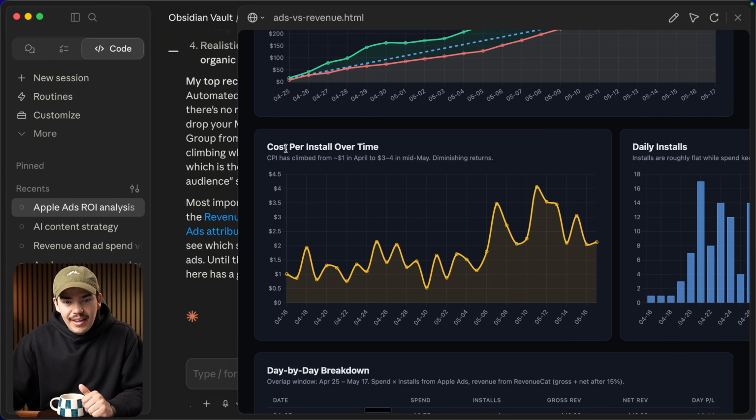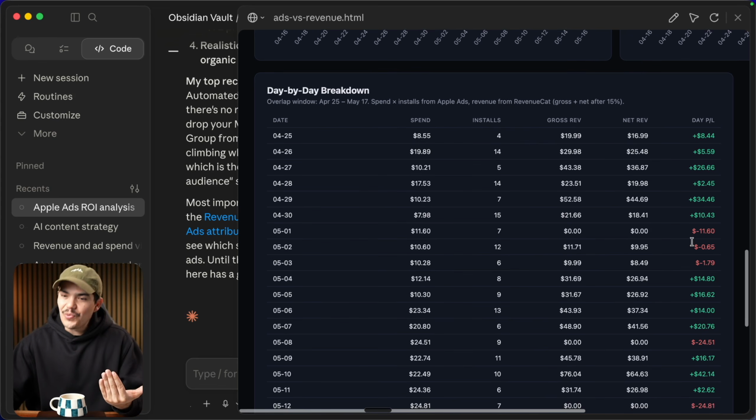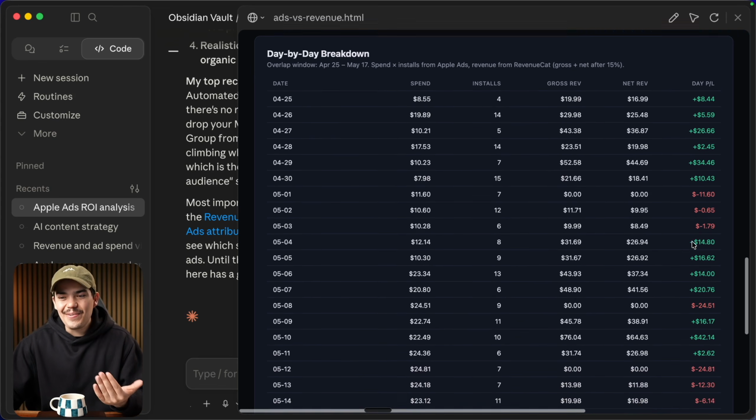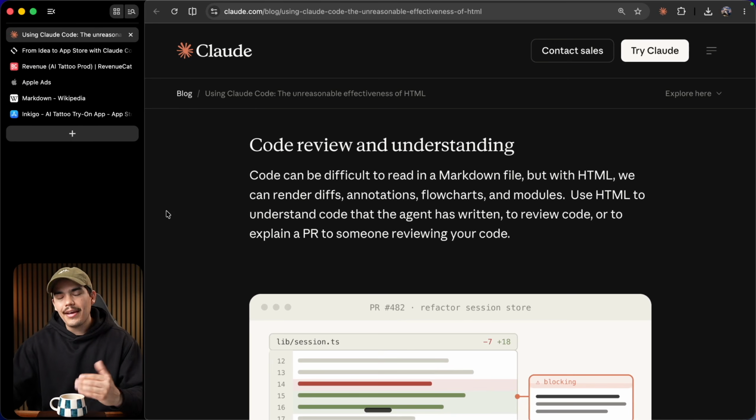And Claude went ahead and generated a cost per install over time. This is something that I really like, the day-to-day breakdown. If it's red, you lose money. If it's green, you make money. So this looks okay. Another great use case of HTML is to understand and review code.